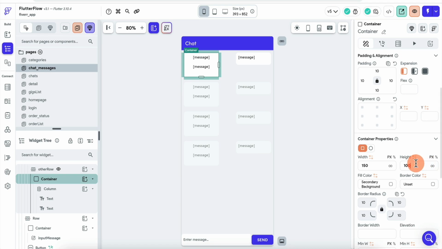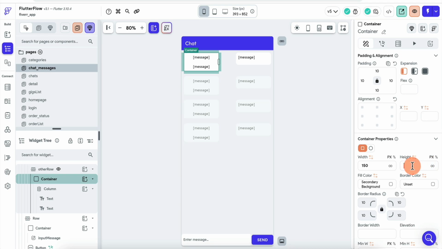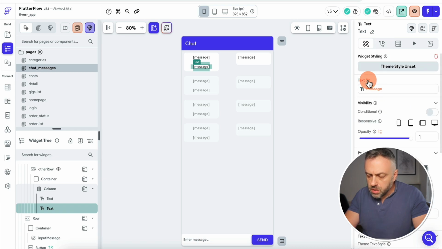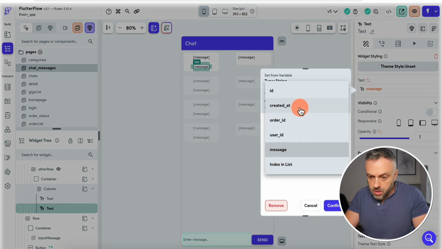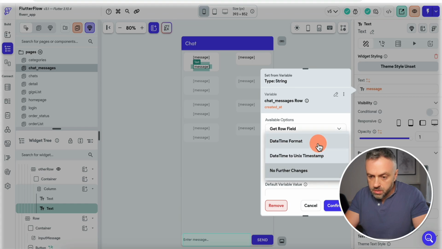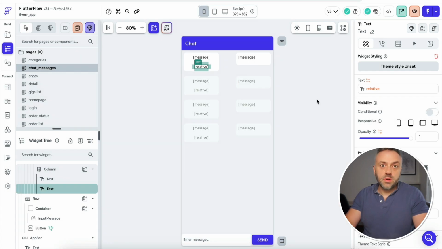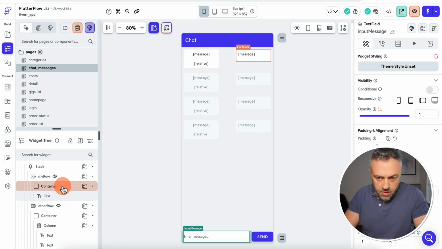Okay, there you go. In fact, we can even remove the height, and this thing is messages. This thing is going to be the time, right? So we're going to say created at, and now we can format it. I like relative format: 5 seconds ago, 10 minutes ago, 1 hour ago. That looks awesome. That looks really, really nice. And let's do the same thing for the other one.